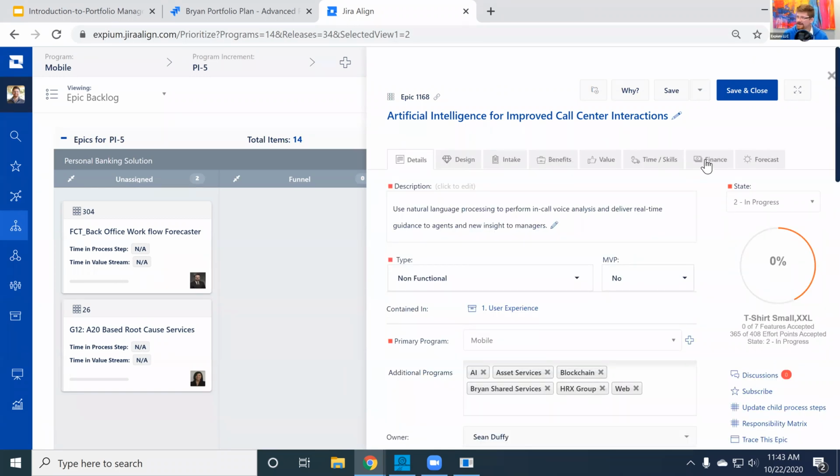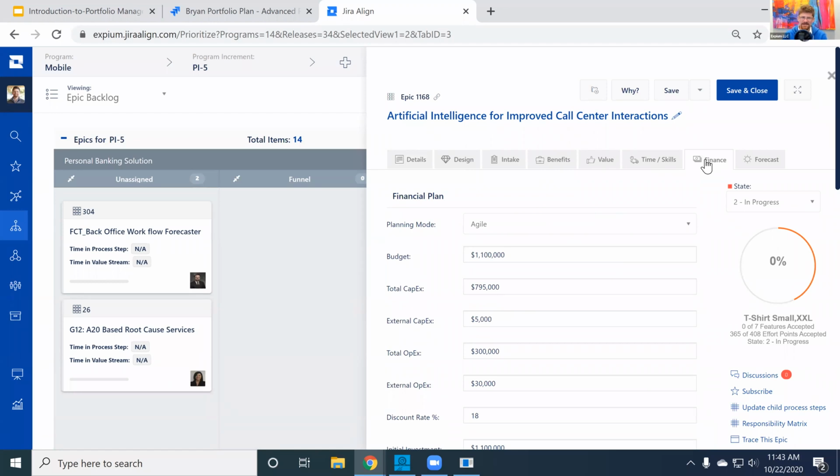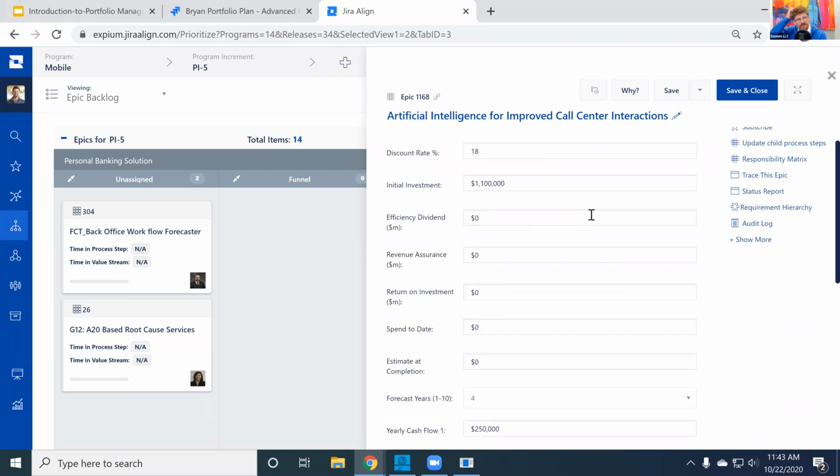Let's hop over to the finance tab, where we can attach all of our budgeting information to this epic. So what's the total budget? What's the total CapEx? What's the total OpEx? What's the discount rate? And you can choose to turn all this on or off. This is a very flexible interface. All the labels that we're seeing can be changed. The hierarchy names can be changed. And I'll show you at the end about that.